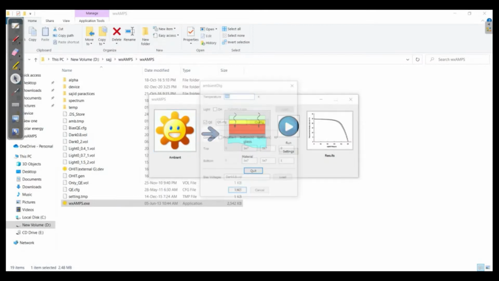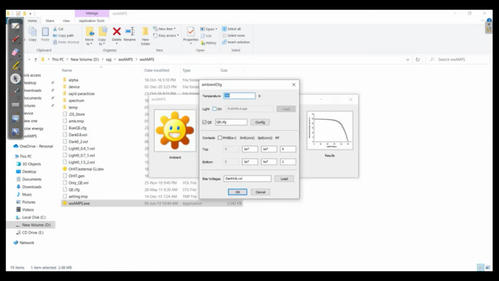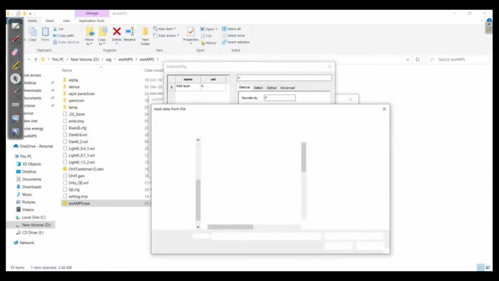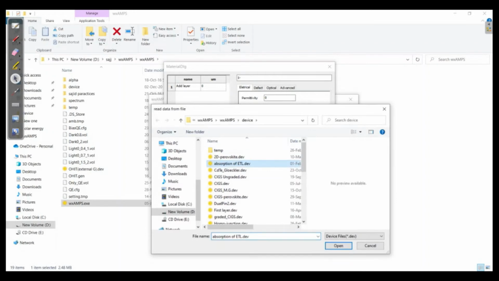So we need to put the ambient condition. Let's say we have light on and we want to check the quantum efficiency effect, and let's say okay, then we need to load our concerned device. In this case, let's say I have saved this device with the name of absorption of the ETL.